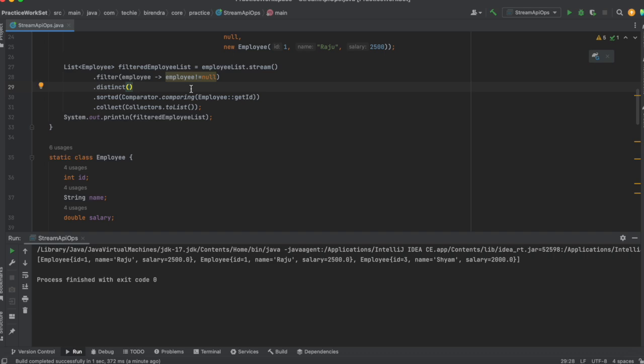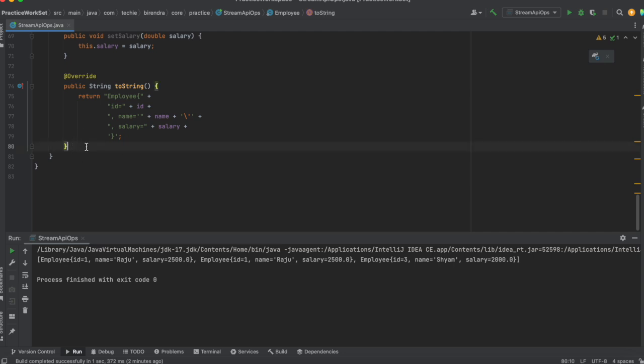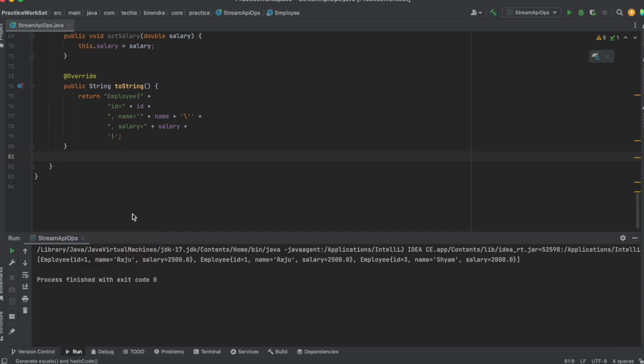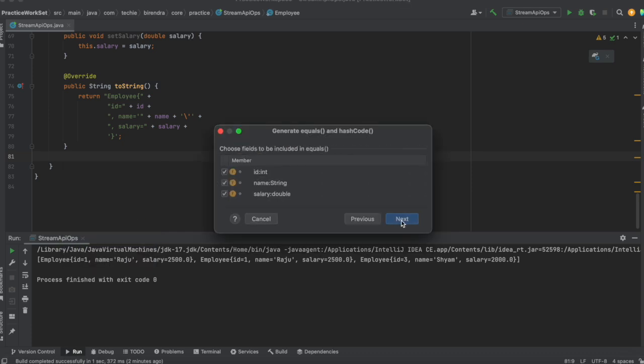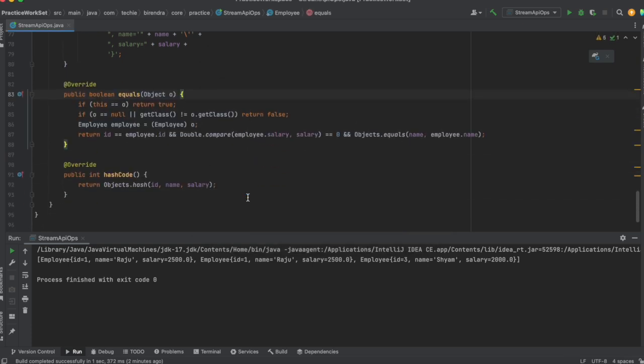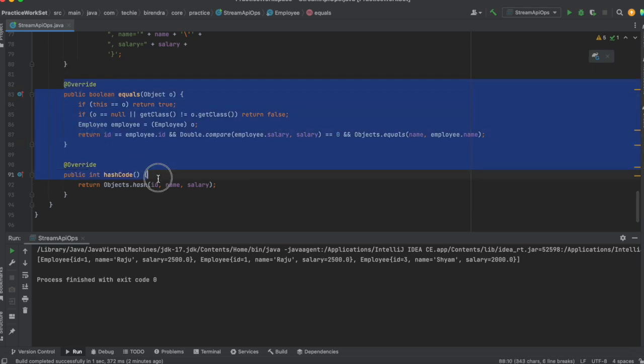So always keep in mind, whenever you are creating any custom class, as a good developer you should write equals and hashCode both in a proper way, otherwise this will not work for sure. Okay, so let's implement this equals and hashCode. We will generate equals and hashCode and say next, next, next. Cool. So we have these system-generated equals and hashCode methods.